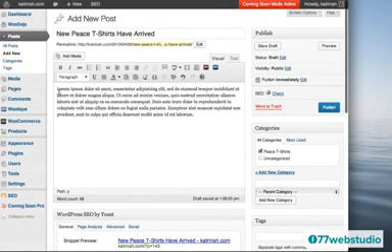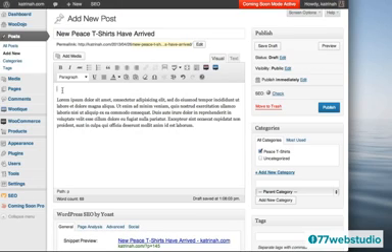And I also want to add a little small image gallery of the t-shirts that have arrived. So I'm going to put the cursor right before the text here, and actually I'll do a return. So I'll place the cursor where I want the images to be, because I want a set of images to show up within this blog post. So I set the cursor there.